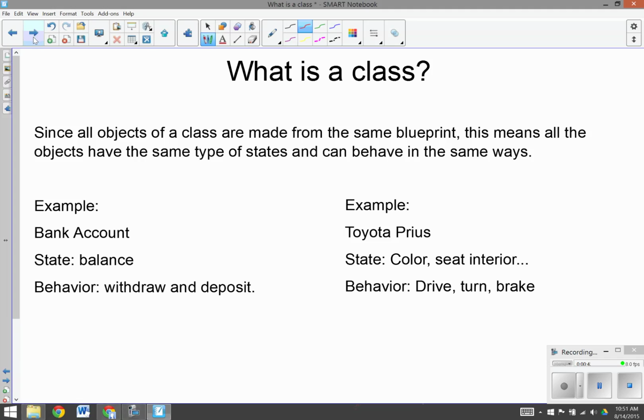So, since all objects of a class are made from the same blueprint, this means all of the objects have the same type of state and can behave in the same ways. So, an example is a bank account. In a bank account, you have a balance, and in behavior, you have withdrawal and deposit. Many people have bank accounts. They're all based on the same blueprint, which means they have a balance, they have withdrawal, deposit, and so forth.